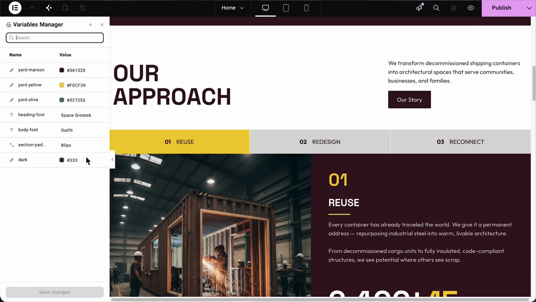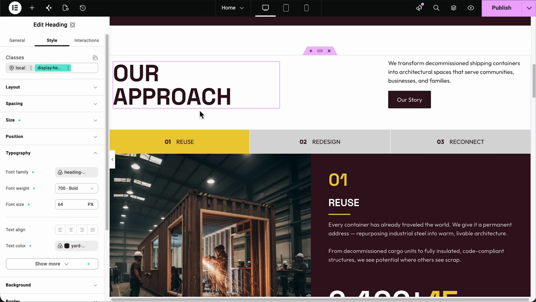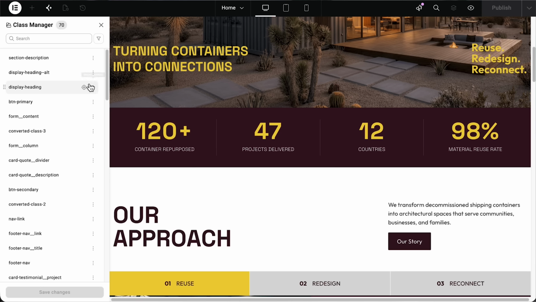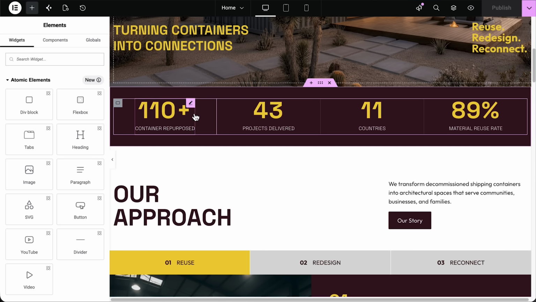Important to mention that the new design systems you build can carry on to support even more than just atomic elements. Your new color variables can sync directly to V3 Global Colors, and your new typography classes can sync directly to v3 global fonts, so you can use them in classic widgets too.